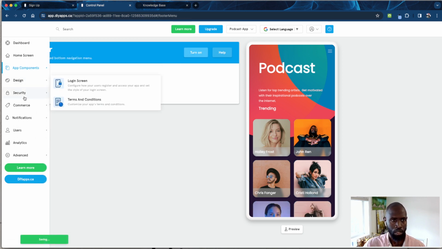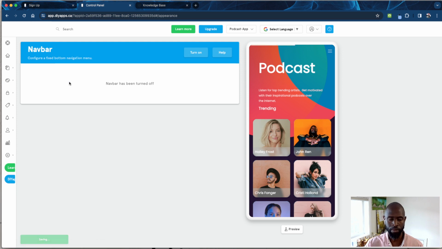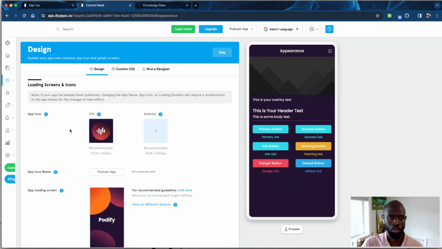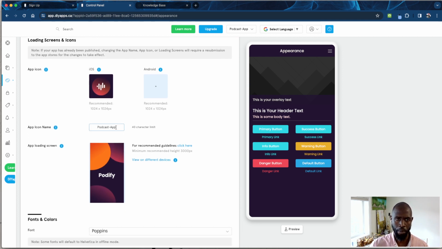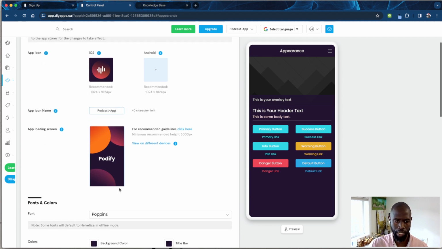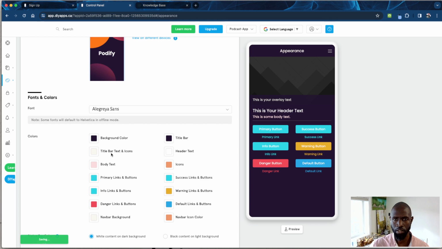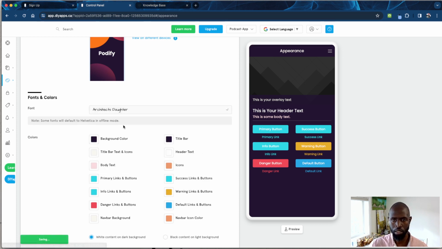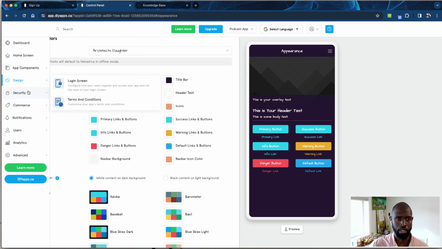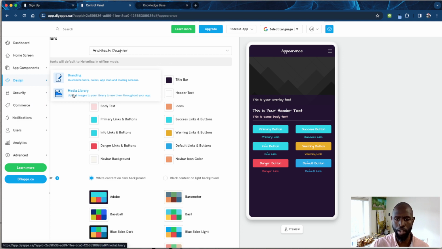Alright, so design and branding. At this spot, this is where you're going to add your app icon for iOS and Android. If you want to change the app name, the loading screen images, or the text to be something different, or change the colors for your buttons and things like that, this is where you do it. The media library is where all the images for your app will be.